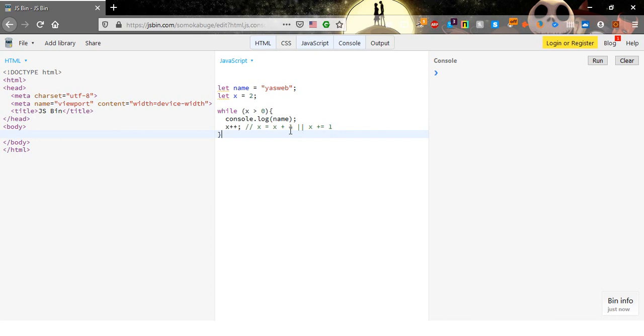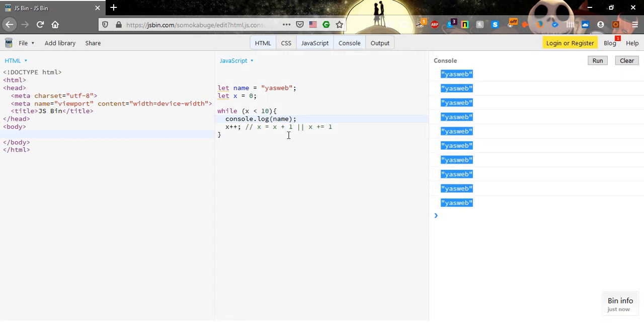So I will log x here so that you can see it, and here I will type 0, and change the condition, for example, x is lower than 10. So now what the program will do is execute this code until x becomes bigger than 10. That means it will repeat 10 times. So let's see this, run, and if we count this, we will find 10.